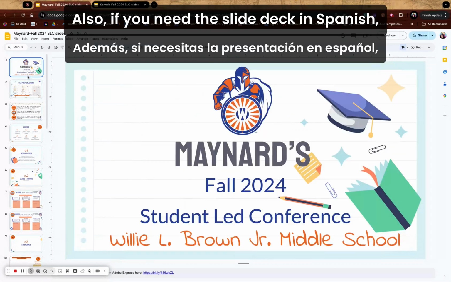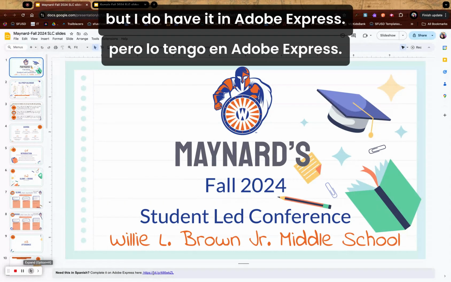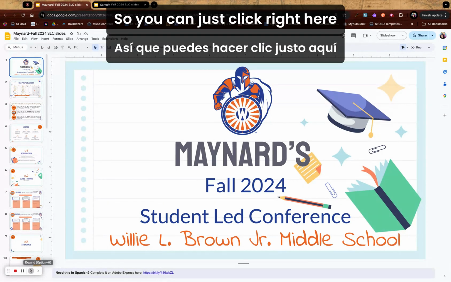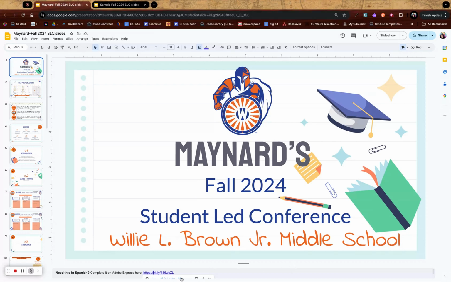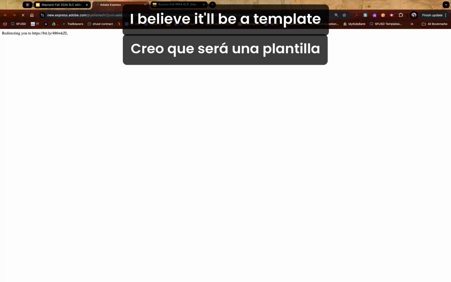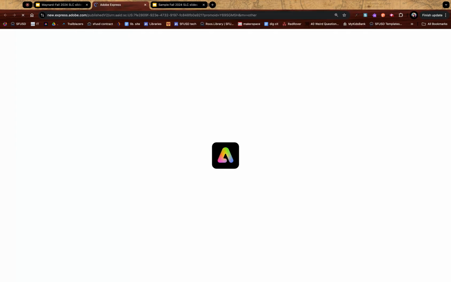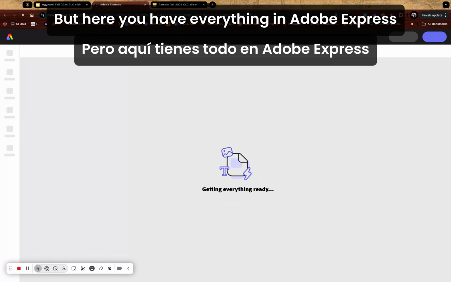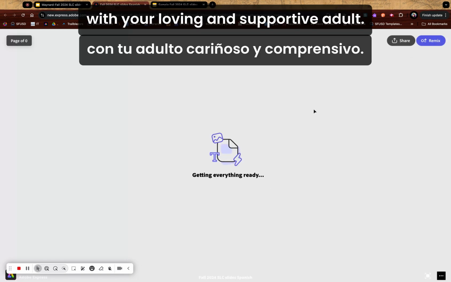Also, if you need the slide deck in Spanish, I don't have it in slides, but I do have it in Adobe Express. So you can just click right here and it'll take a second to open up. You might have to scroll down just a little bit, but it will go ahead and make you a copy. I believe it'll be a template. And you'll want to make sure you sign in as soon as you've made the template, or you can sign in ahead of time in Clever. It'll take a second to load, but here you have everything in Adobe Express, and so you'll be ready to share that with your loving and supportive adult.